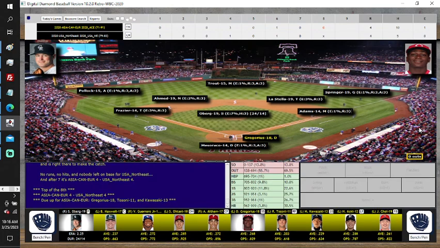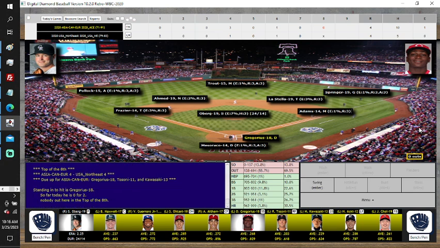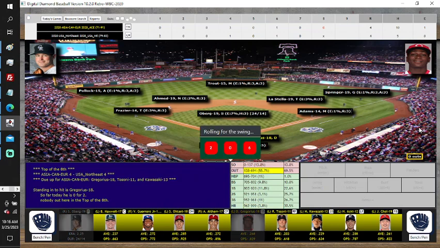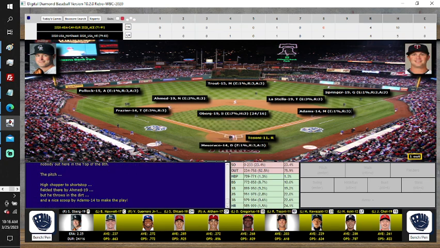Lifted to shallow center, fairly shallow. And Altair is right there to make the catch. So, top of 8, 4-4. All right, at least it's a good tight ball game here. We've got Gregorius facing Oberg. High chopper to short, fielded by Ahmed. He throws it in the dirt. Nice scoop by Adams to make the play.